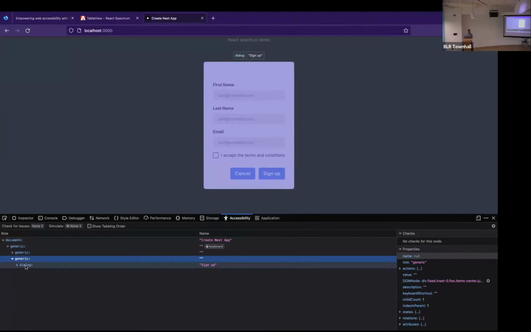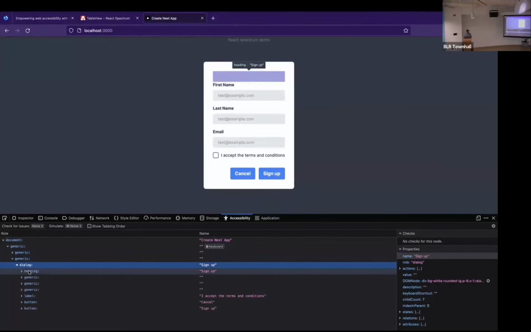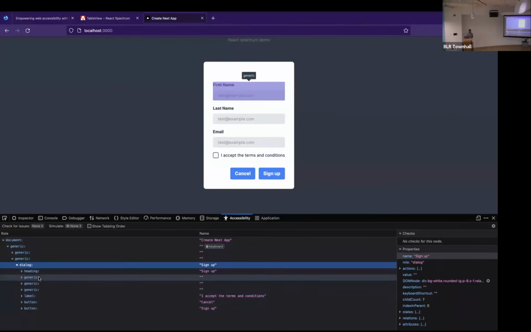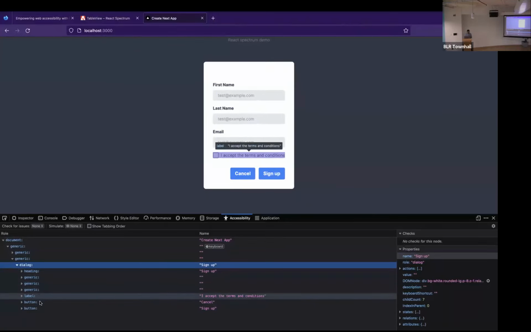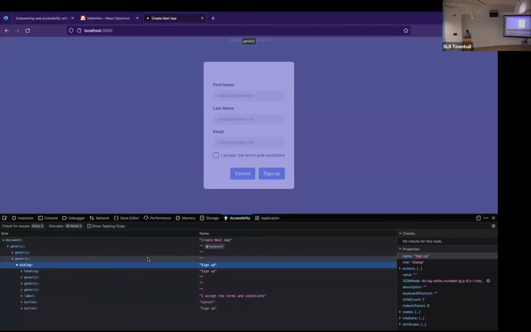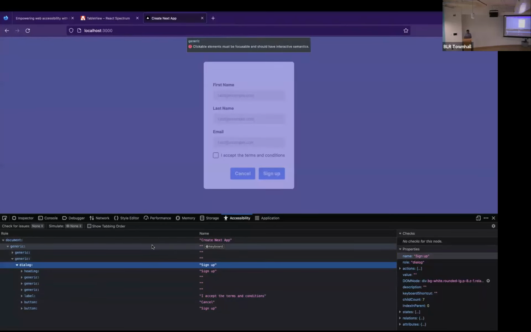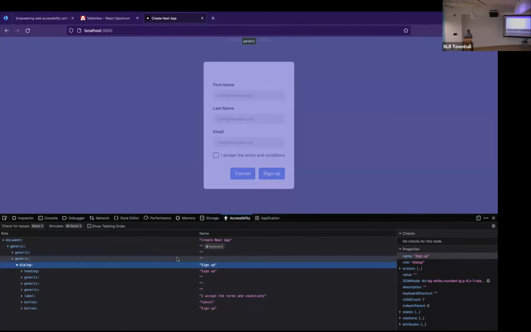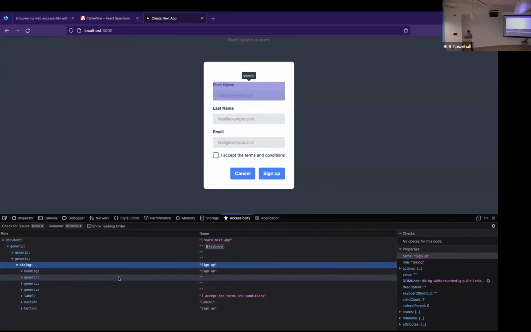Why? Because of the React Aria hooks. And that dialog has a title, sign up. Now, if you open that, you will see there's a heading. Then there are certain generics, again, you can ignore that. Then there's a label, a button, and sign up. And if you see here, you cannot see the things which are outside the dialog, I mean the header and the button. You cannot see them in that accessibility tree.